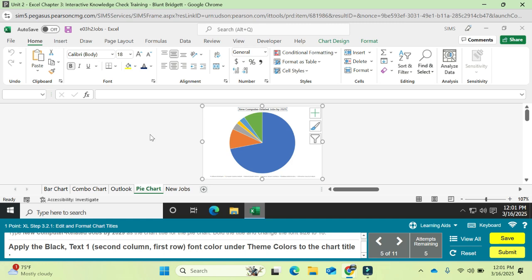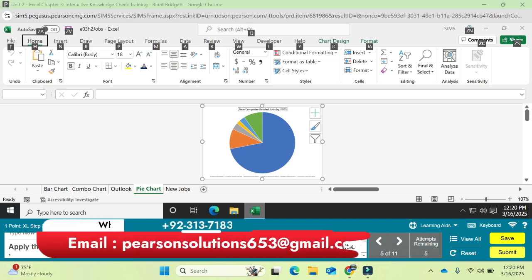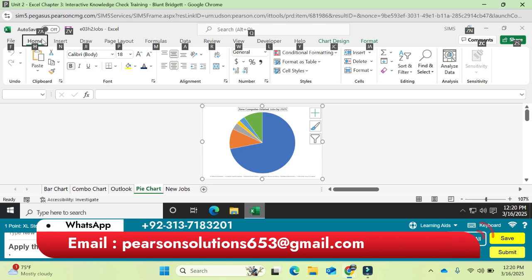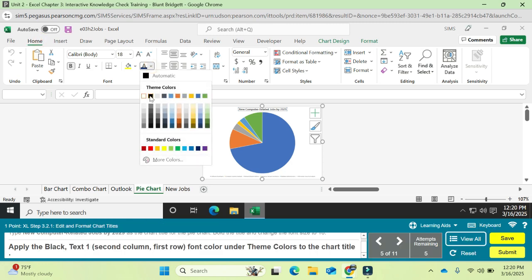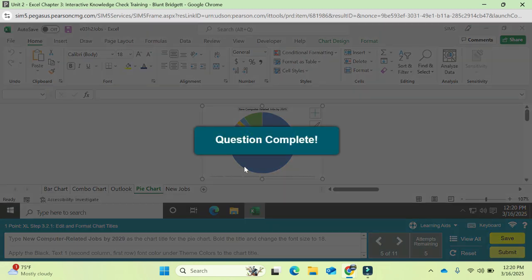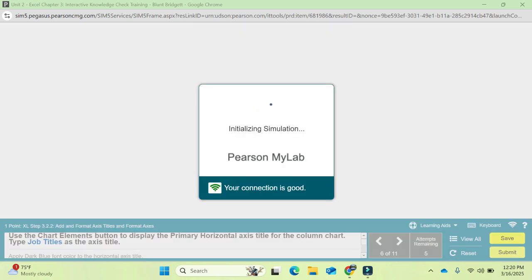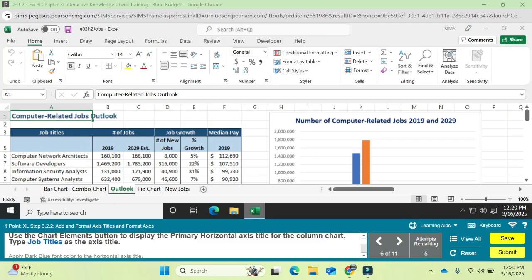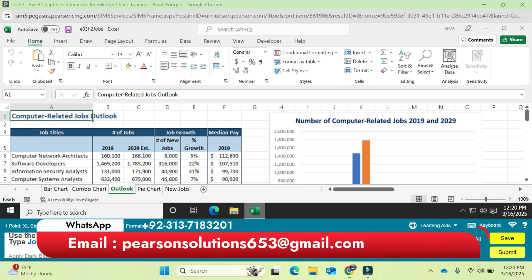Now we are moving, oh sorry, it's not completed. So we have to apply black text 1 font color to the chart title. It's selected and you have to apply the font color from here. There we go, this is black text 1. So question number 5 is now completed. Now we are moving on to question number 6 of this simulation training, Excel chapter 3, unit 2.